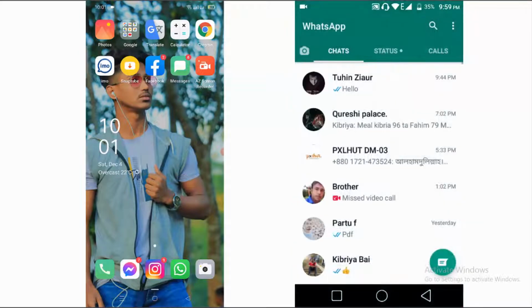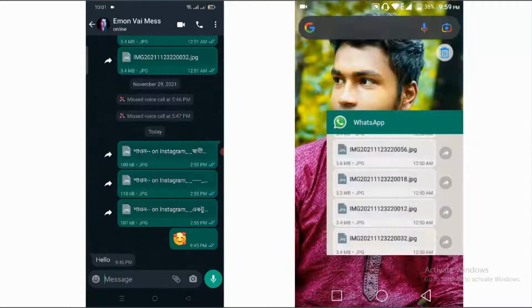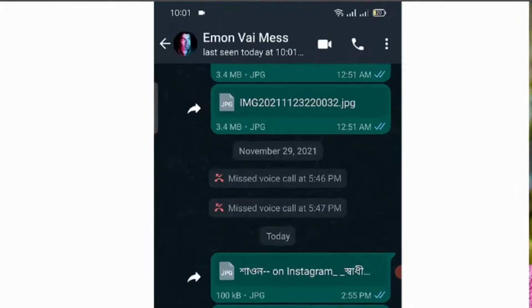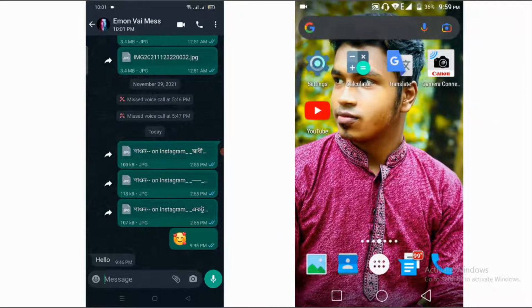Okay, so the first trick is how to hide last seen in WhatsApp. After using WhatsApp, our last seen is shown on other people's mobiles. So how to hide it from other people?